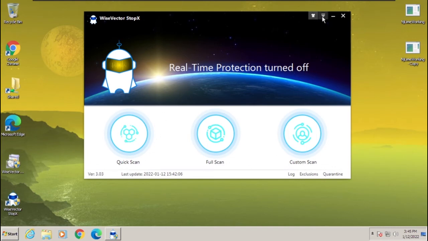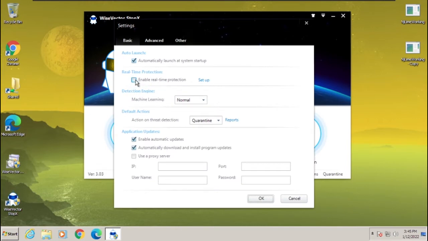And now I'm going to go to settings and re-enable real-time protection. But before that, I'm just going to go through the settings quickly. So we have auto launch, that's normal. We have real-time protection, you can set it up. I don't know how exactly. You have machine learning: normal, low, high, aggressive. I'm guessing this is for extreme scenarios only. Action threat detection, you can notify, quarantine, or block only. I'll do notify for now. Automatic updates, that's fine. Automatically download and install program updates, it's fine. Proxy server, if you want to, you can.